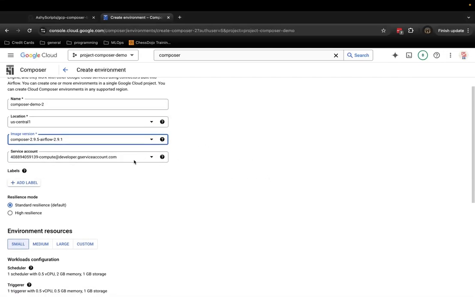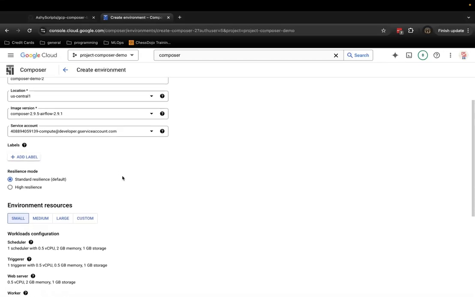And so by default, a dedicated service account for this environment will be created, which also has compute and compute name in it, like this service account. This is default, and you leave it as it is. And this service account will have the permissions. We'll check what permissions it has later.